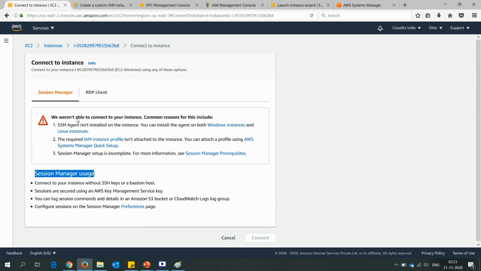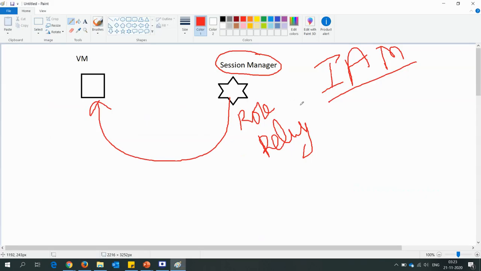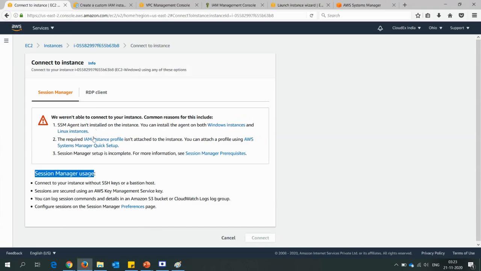The prerequisite is not completed. That is the reason you are seeing the warning message here. So there are several processes you have to follow first. The first, SSM agent isn't installed on your virtual machine. So once you allow your session manager to control your virtual machine, what does session manager do? Session manager just inserts an agent on your virtual machine so that it can control or access your virtual machine. Currently it is not installed because session manager does not have access.